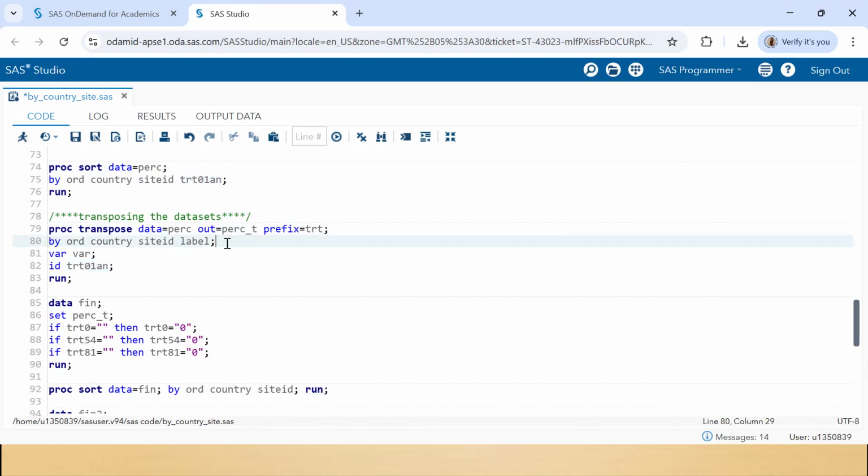Again, the by statement. In the by statement, I am keeping the ORD country, site ID, and label. That means that when this percentage data set is transposed, these columns which I am giving in the by statement will still remain in the record format. They will not get transposed.